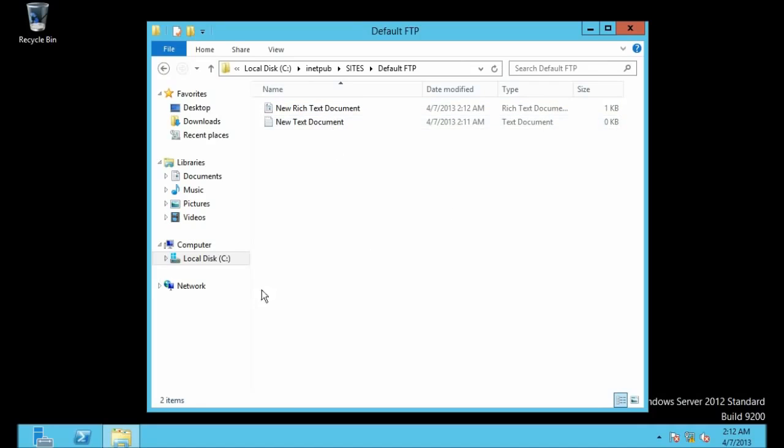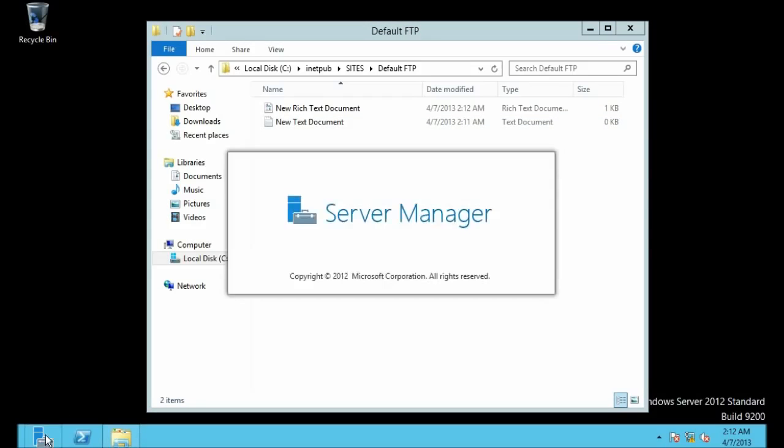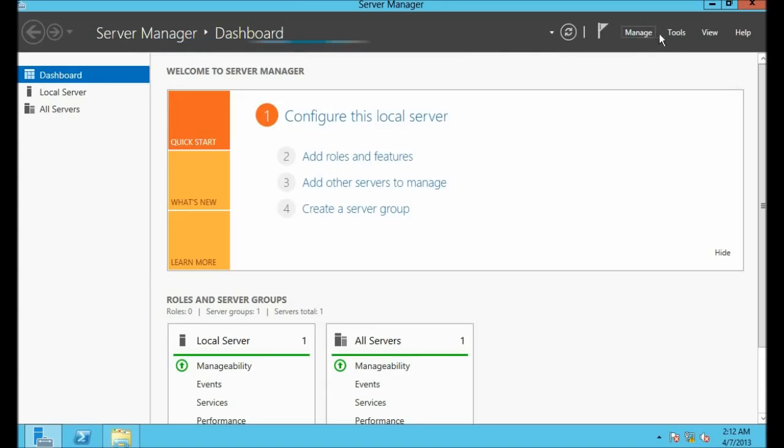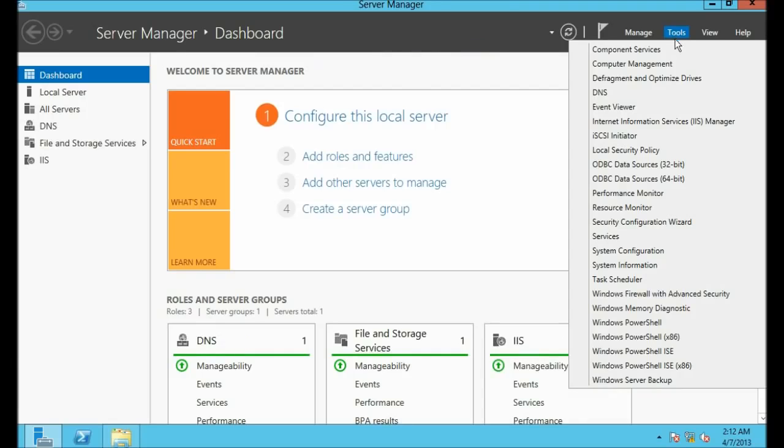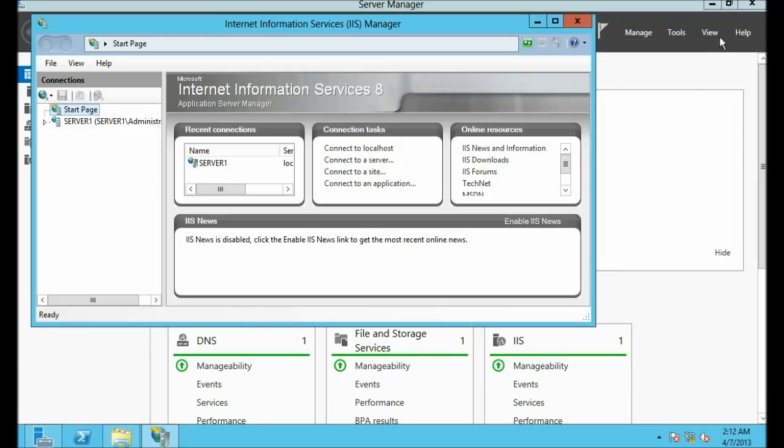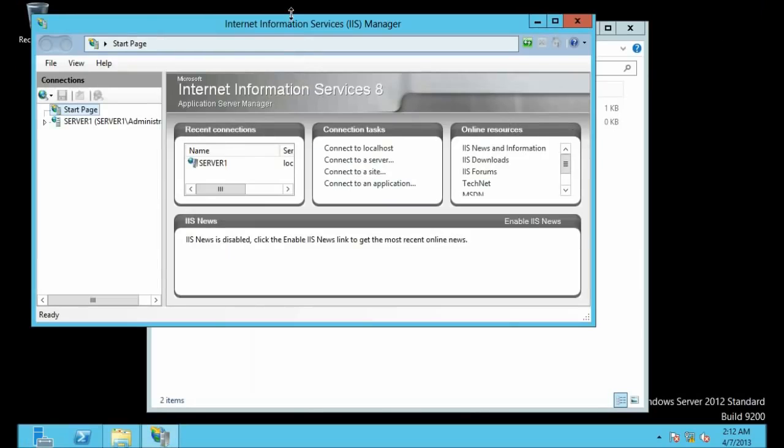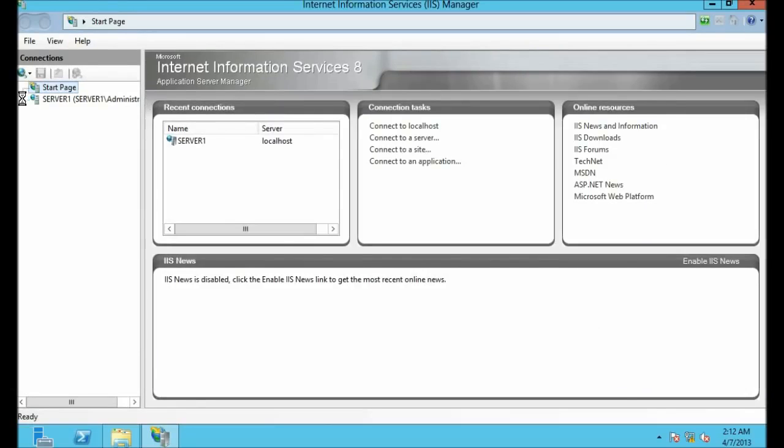So I have created 2 files in this directory. Now let's go to tools, Internet Information Service. Let me maximize this one.